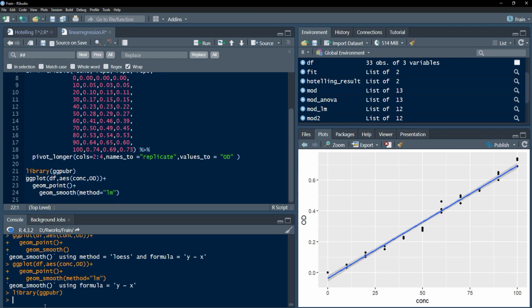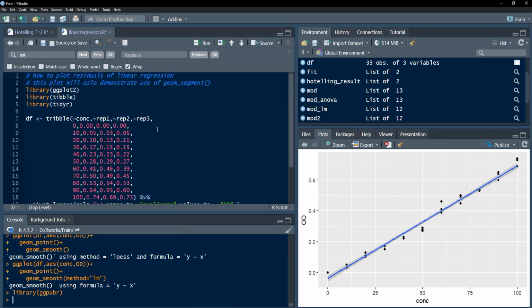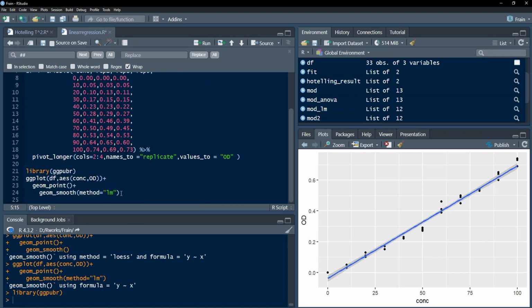If you get error that package ggpubr not found, then go to tools, install packages, and type in the package name to be installed, ggpubr, click install, package will get installed. And for all these three packages also you can do the same if you get that package not installed error. We'll go next.